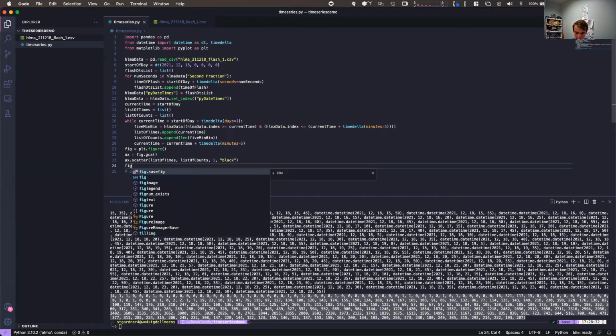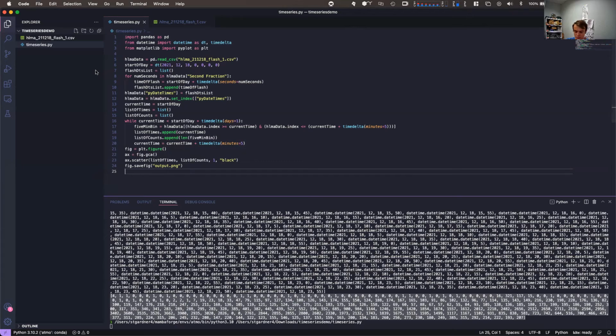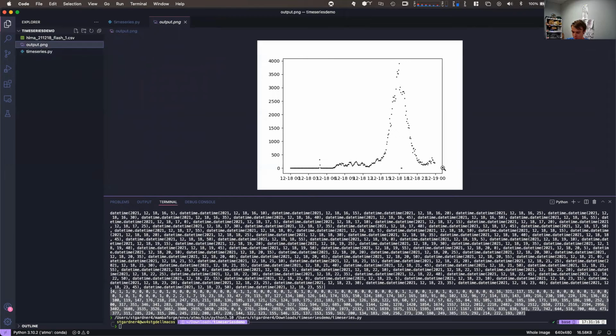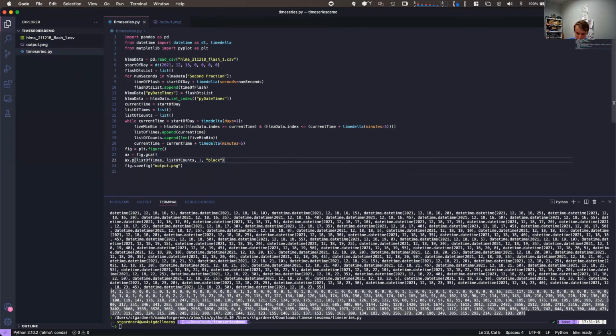Finally, I'm going to do a fig.savefig. I don't know why I call it test. That sounds like we're not confident. I'll call it output.png. So if we go ahead and run this, we see we have a new file, output.png. If we open this, we can see this is our plot. This is a scatter plot just because I did a list of points. But if you wanted to, you could change this to plt.plot and remove the scatter size. And this should do a line graph instead.